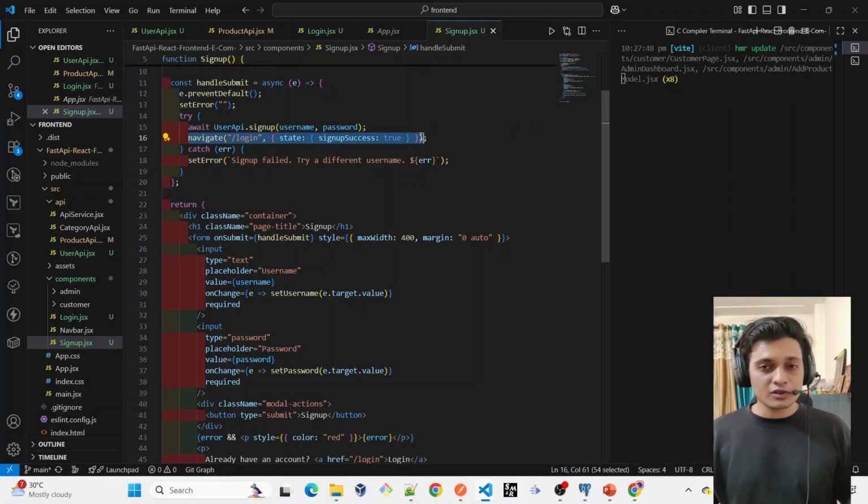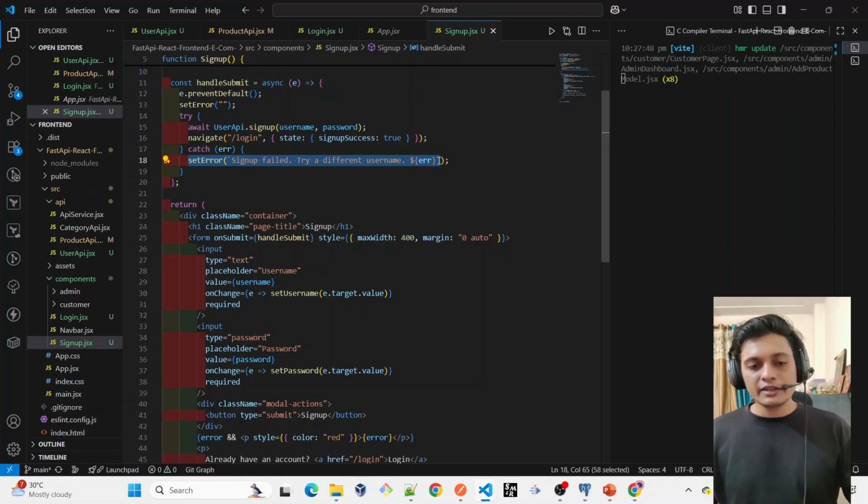If anything goes wrong, then it will catch the error and it will throw the pop-up of this sign up field, try a different username. It means if that particular username already exists in your database, then it will not create that user, and it will throw the error at the sign up page only. Okay, so this is good. It is the only thing which we need to do with this sign up.